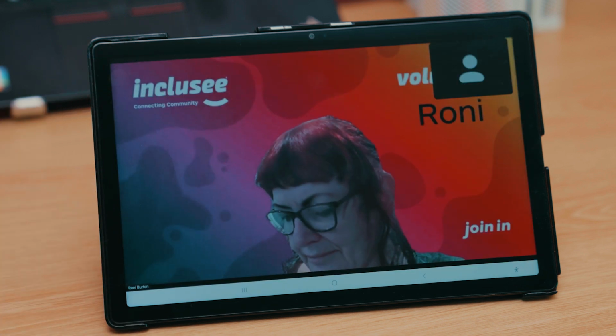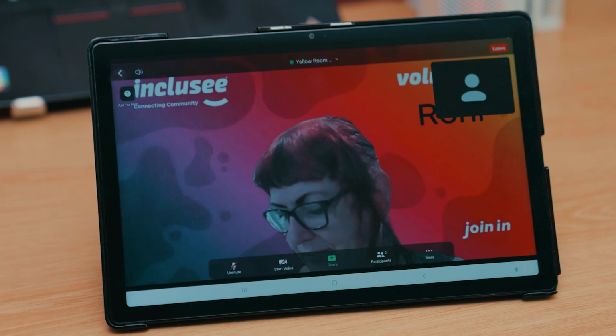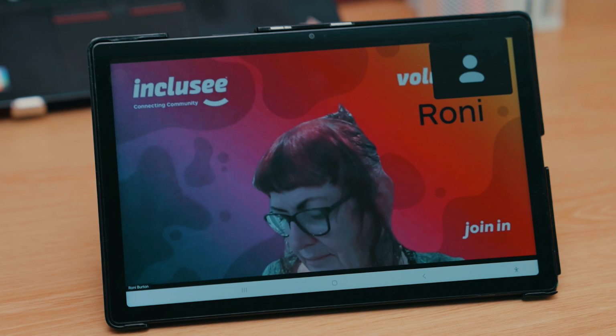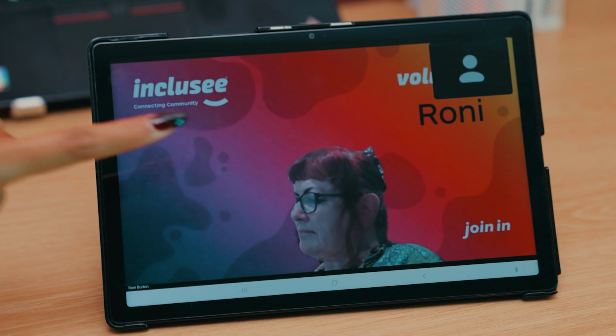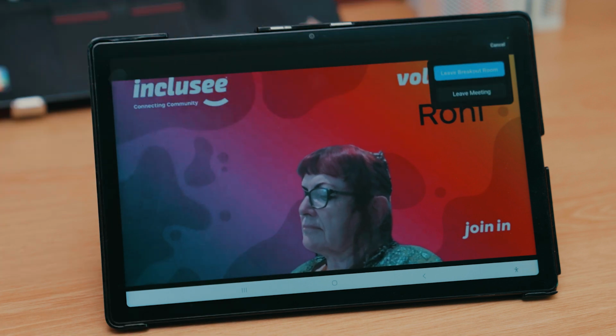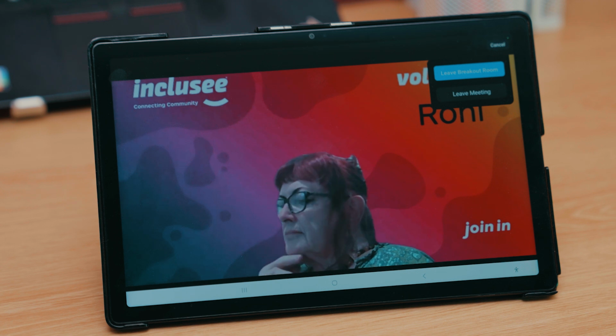If we're wanting to leave the breakout room, we can do so by tapping on the screen, and we can see our leave in the top right hand corner here. If it disappears, it's very quick in terms of the controls. We can tap in the middle of the screen and tap on the leave button. It will give you two options. It will ask if you would like to leave the breakout room or if you would like to leave the meeting.